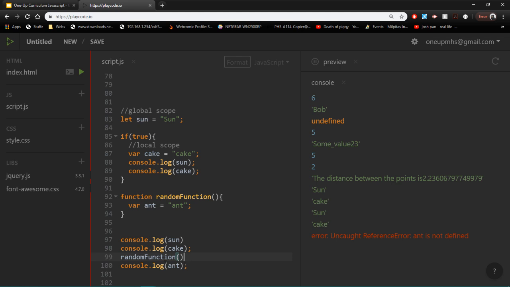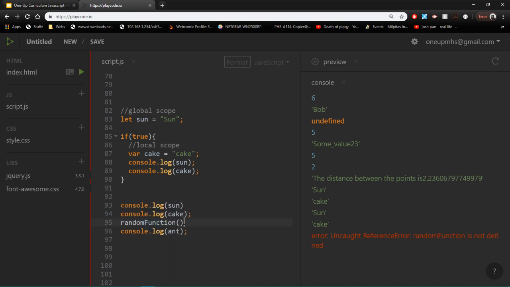Whoa, this is even more crazy. You'll notice even though we ran the function, it didn't create this global variable ant in the right way. So you'll see that, yeah, this is really weird. Even if you run a function, var won't make it global. So it only works inside of ifs or elses. All right, so let's get rid of that. And I think one more takeaway.